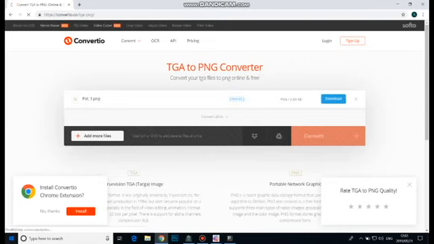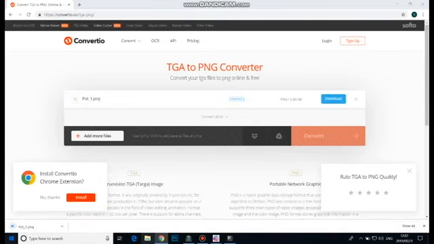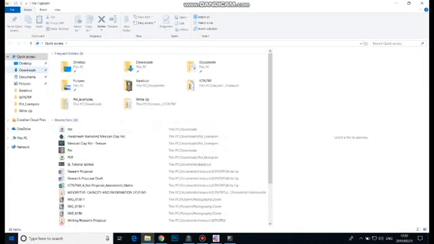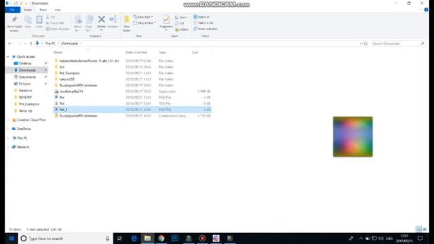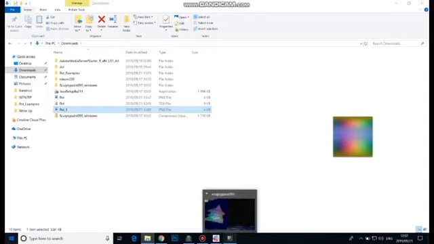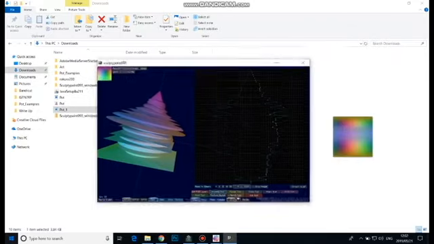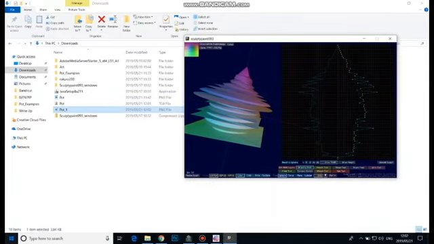Okay, it's converting. Okay, download it, and then we're just going to go ahead and open up wherever we save this image to. Here it is. Just note, it is supposed to look like this. We're uploading a 3D object into the software, so it is going to look a bit different.